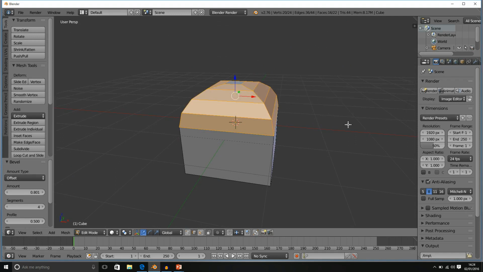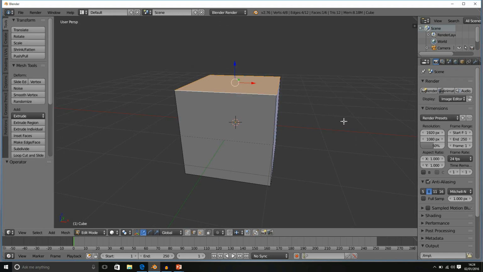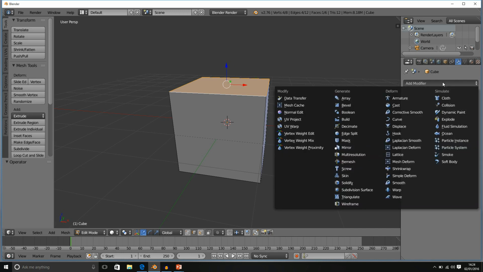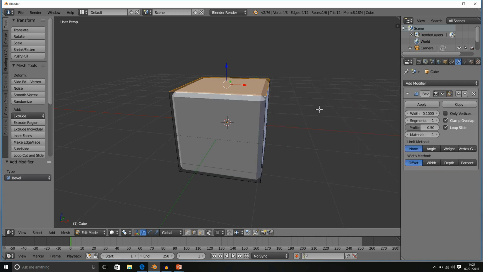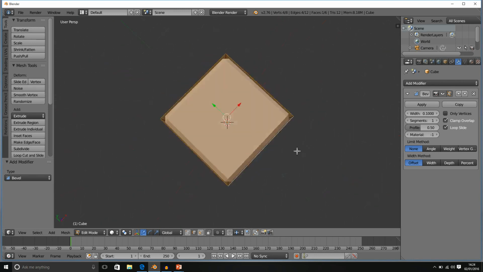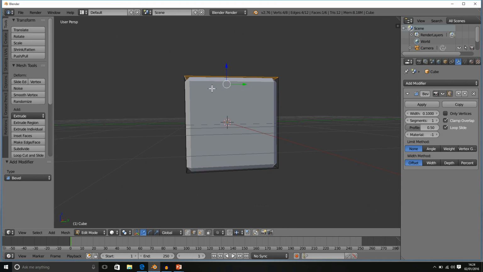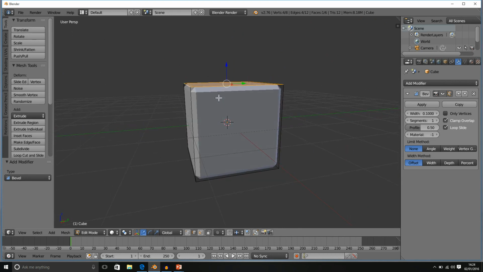Next, if I press Control Z to go back, we have the Bevel modifier. So we can go to Modifiers tab, Add Modifier, and Bevel. This works slightly differently. This works in a similar way to the subdivision surface. So the Bevel modifier actually alters the entire mesh, whereas the Bevel tool will only modify your selected parts of the mesh. So we can deselect these edges now.